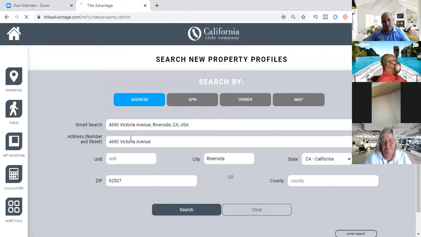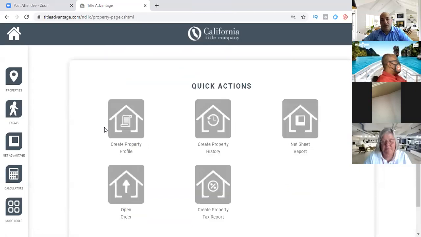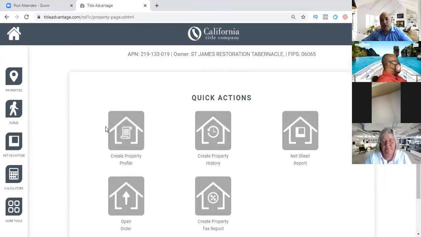We'll pull this one up. All right. Once you put in the address, again, you only need the house number and street name, the zip code. If you don't know the zip code, you can put in the county and, of course, the state. It should default to California for everybody. Once you're there, you click on the property, and then it'll take you in and give you options here, okay?